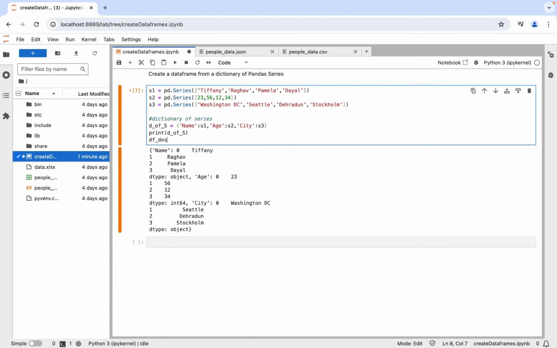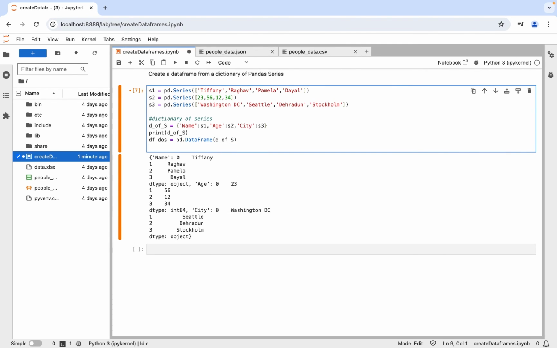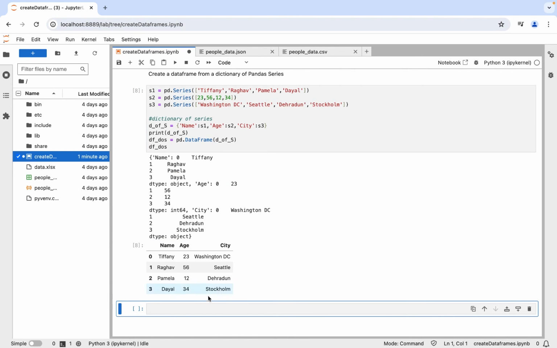Now let's create the data frame. We are going to call it df_dos, and we are going to use the pandas DataFrame function to create this data frame. We will pass the dictionary of pandas series, and let's print this df. Let's execute this code block. And there you go. We have our data frame created. Name, age, city are the 3 attributes.